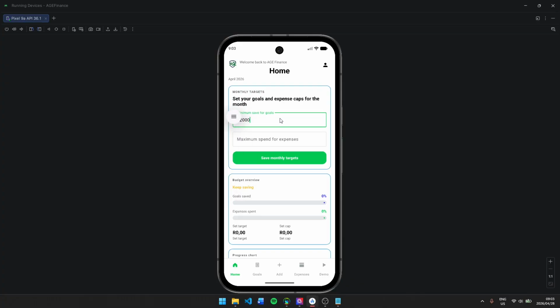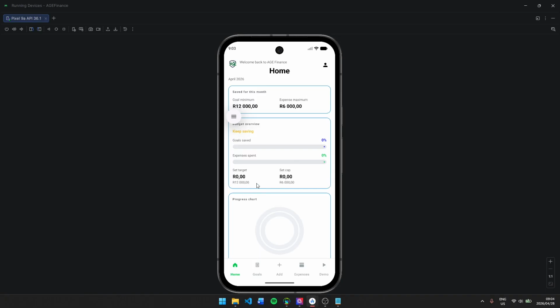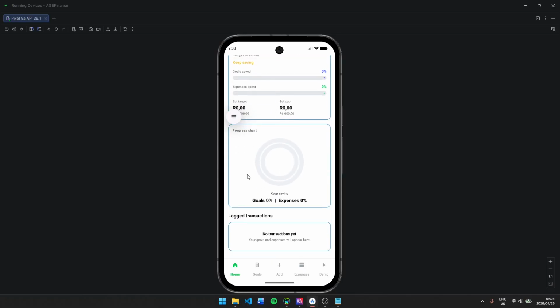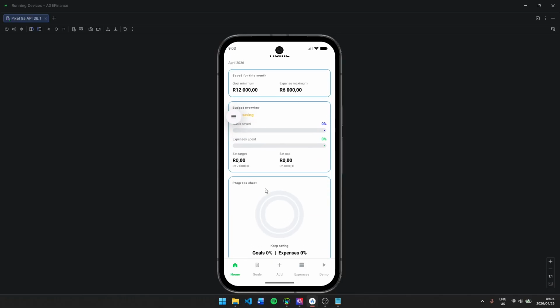So goals will do 12,000 Rand, and expenses will do 6,000. Save monthly targets, and there we go. This cannot be changed until the next month. And then we've got our progress bars and our progress chart here.